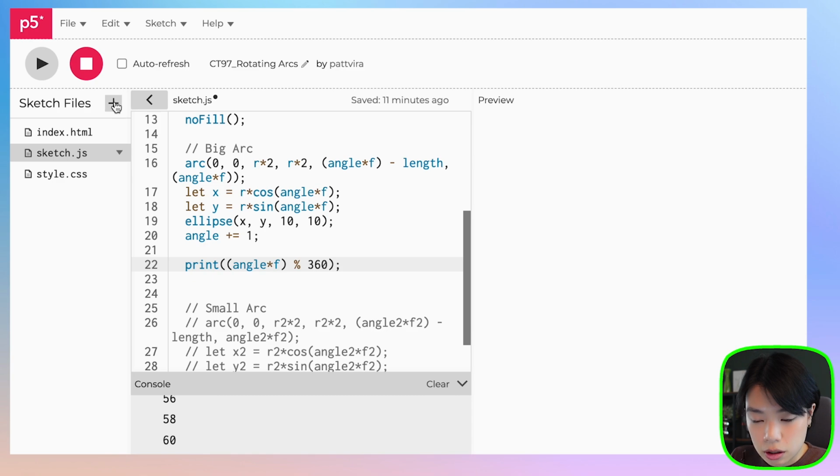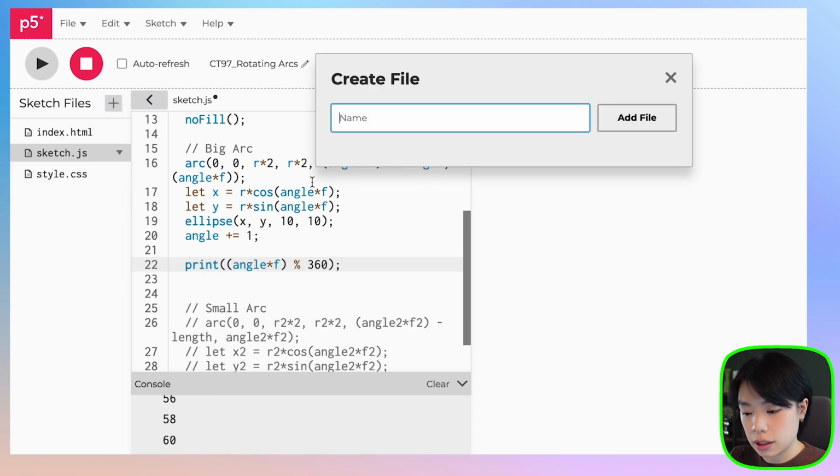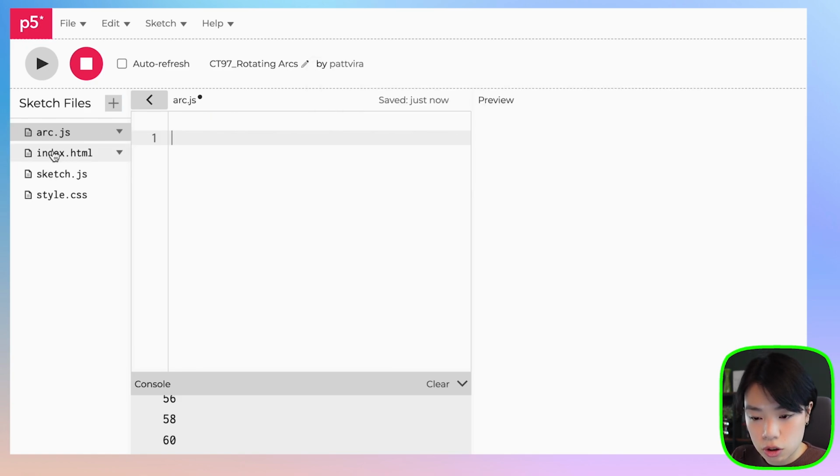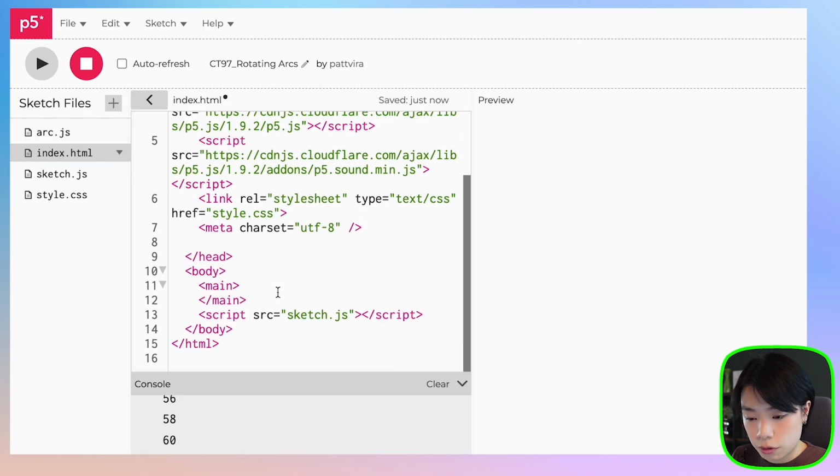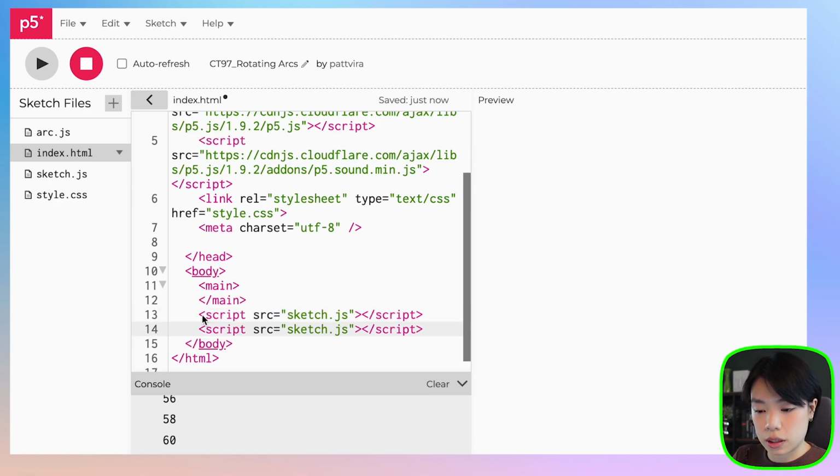So let's create a class called arc. Let's come to this arrow here, click the plus sign, click create file. I'm going to call this file arc.js. And then let's go to index.html first to incorporate this JavaScript file. All you need to do is copy and paste this line of code and then put in the name of your new file, in my case, arc.js. And that's how we integrate a new JavaScript file into the program.